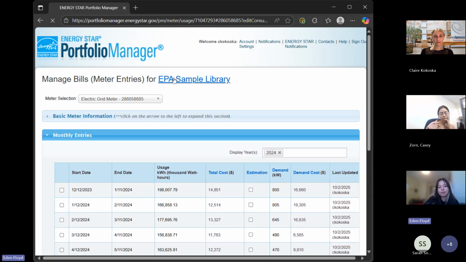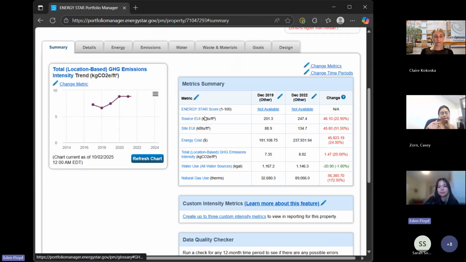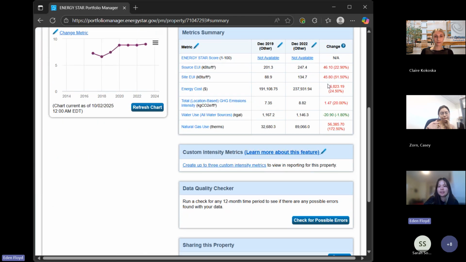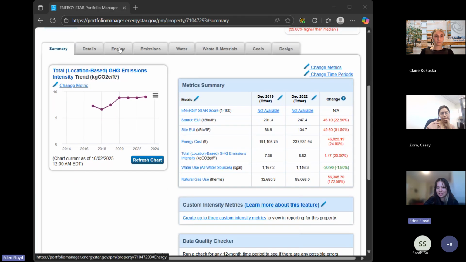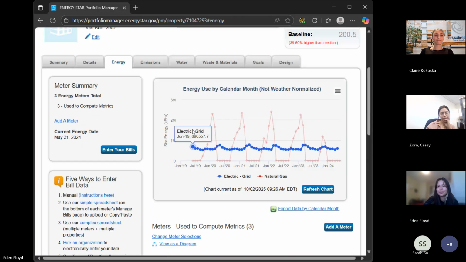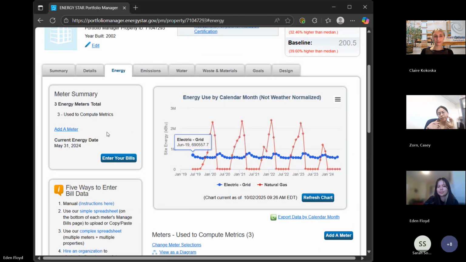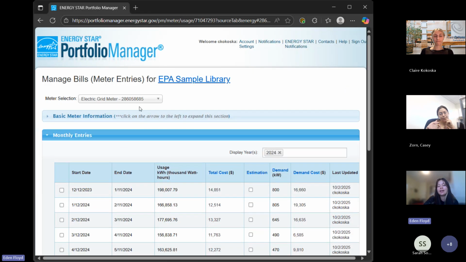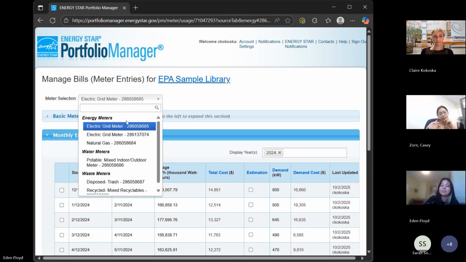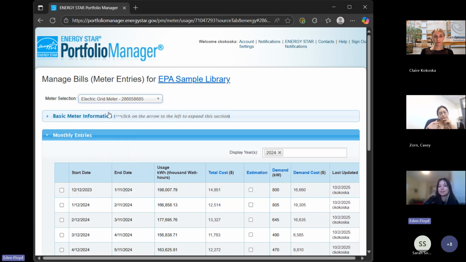Or I can go toward the top on meter summary, and there should be an enter into the energy tab. There we go. And in the top left box under meter summary, enter your bills. I can do it that way as well, and I can choose which meter I want through this drop down at the top.